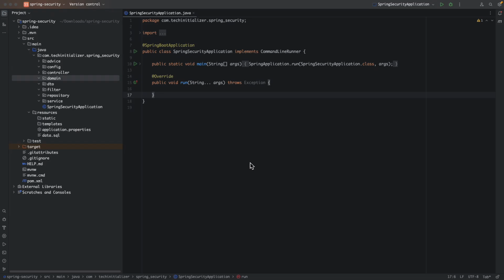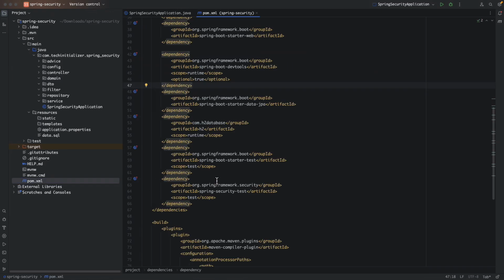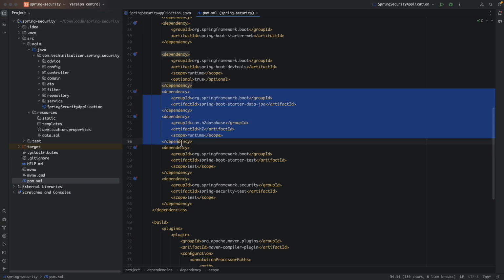Before that, let's go through the pom.xml file. In the pom.xml file, I have added two dependencies, Spring Data JPA and H2 database. H2 is an in-memory database that we will be using for storing our users and their respective roles. So let's start by creating user and role entities.